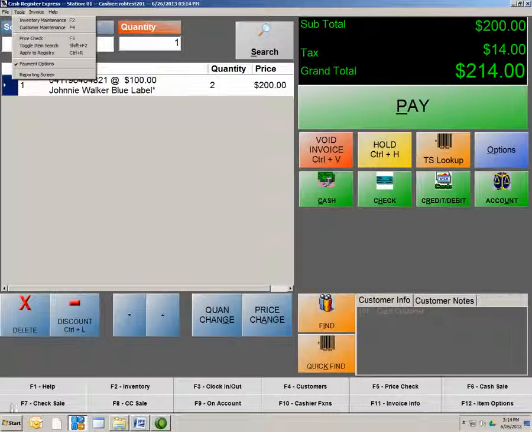Okay, so these are options for customers or end users that are more comfortable using a keyboard and mouse. Above that, we have Quick Find and Find. If you are tracking your customers in the system, maybe for a loyalty program or just to track their sales, this is where you would come to pull up and look for those customers.